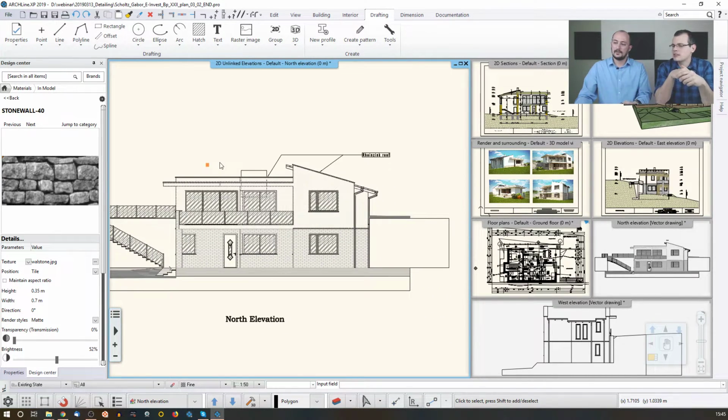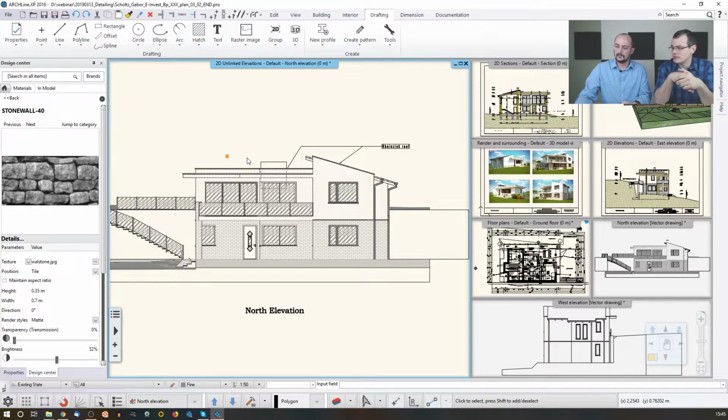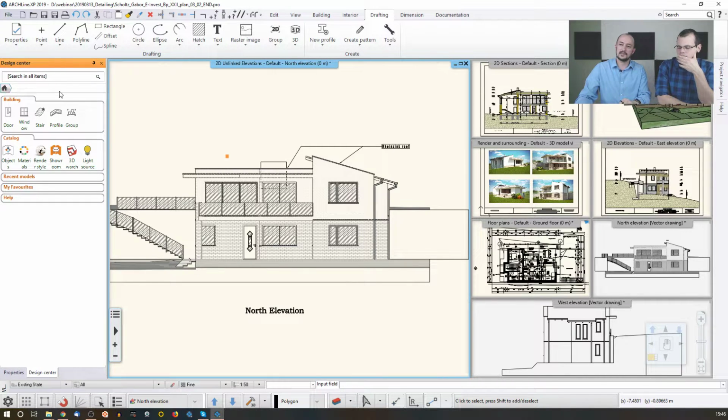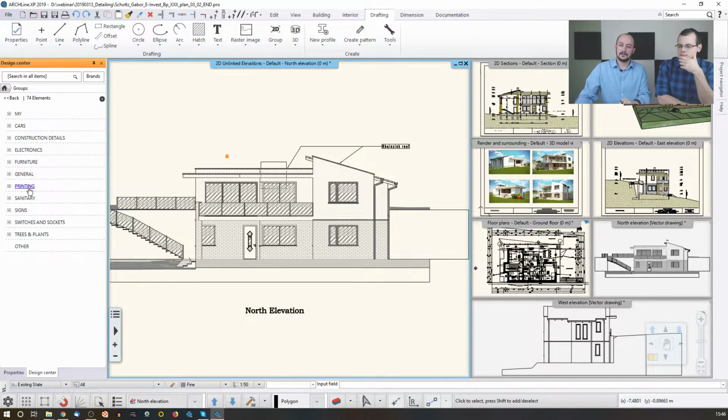I think there are also groups, but let's say numbers, if you want to number the openings, for instance. As this is an elevation, it's wise to create some numbering for the colorings or something like that. So in that case, I go to the design center. There is the home of this design center, and I go to the groups, and there are built-in signs, which I can also create my own signs.